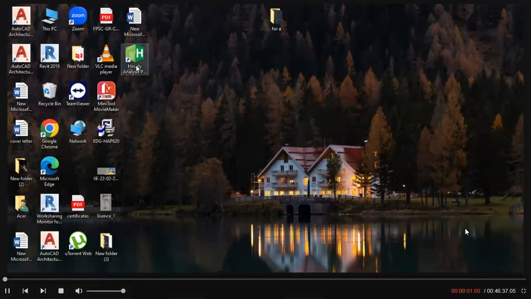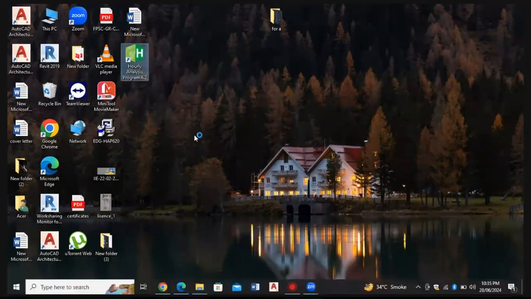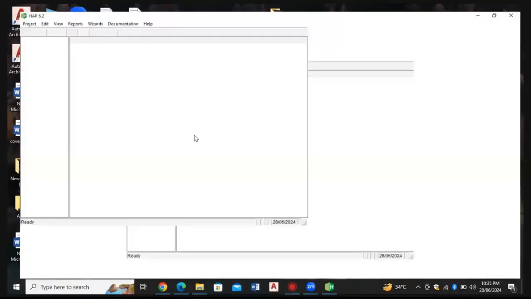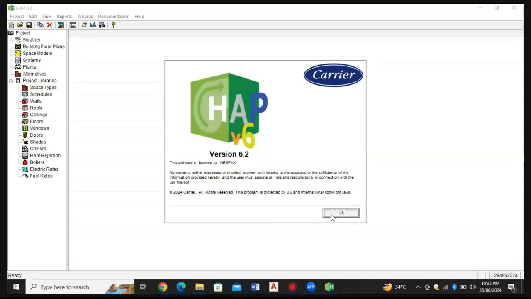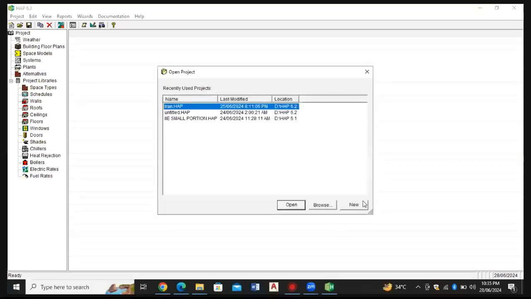We will learn about HAP 6.2, and we will also make a comparison between HAP 5.1 and the new HAP version 6.2. So let's get started.